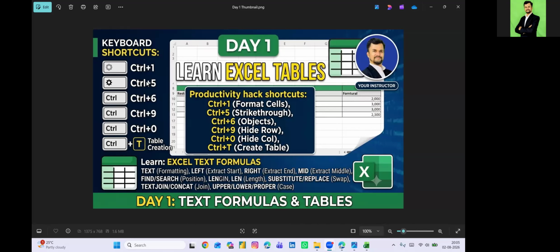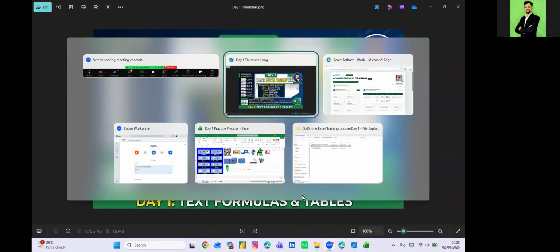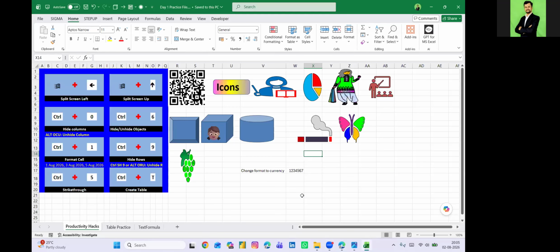Okay, so today we will learn some of the shortcuts starting from control 1 to 9, 1 to 0. Then we'll learn some text formulas and we'll learn some features like tables. So I will share the file with you after this training. So this is my file.